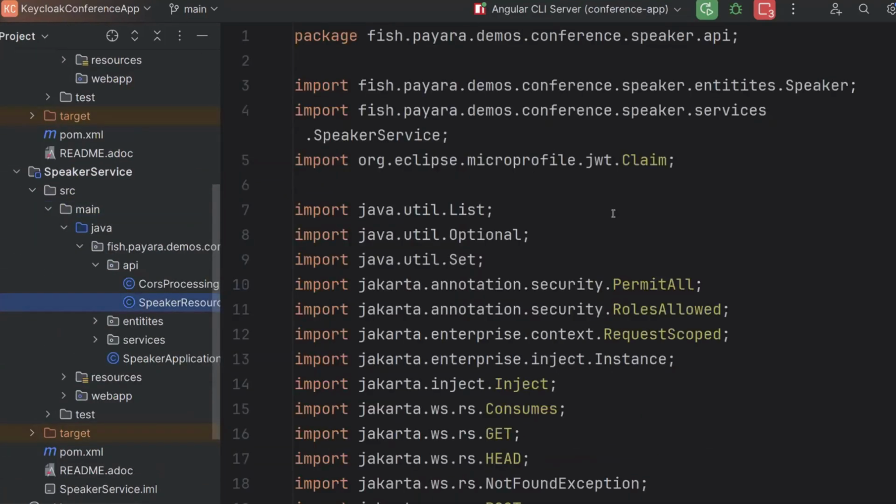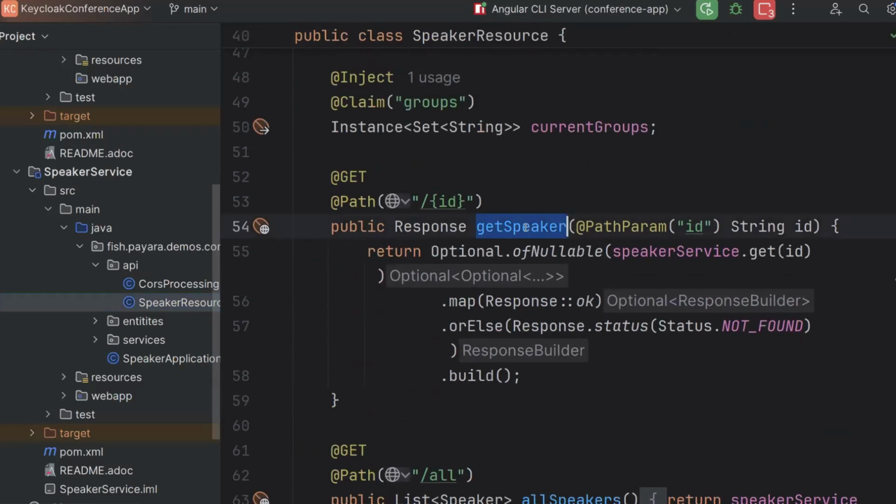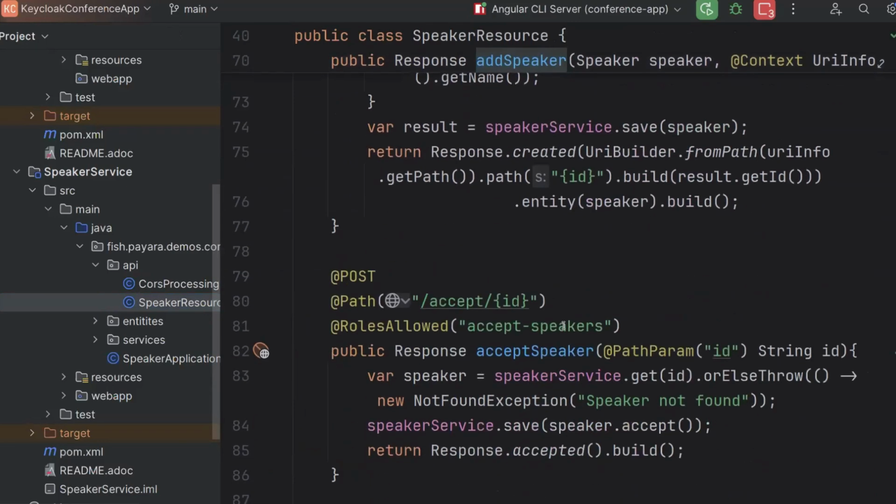endpoints. This speaker resource allows me to simply get the data of a speaker, get all of the information for all speakers, add a new speaker, accept any speaker. If they have submitted a talk, the administrator can simply accept that speaker.